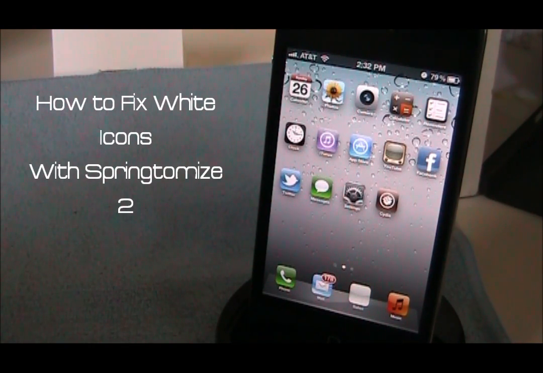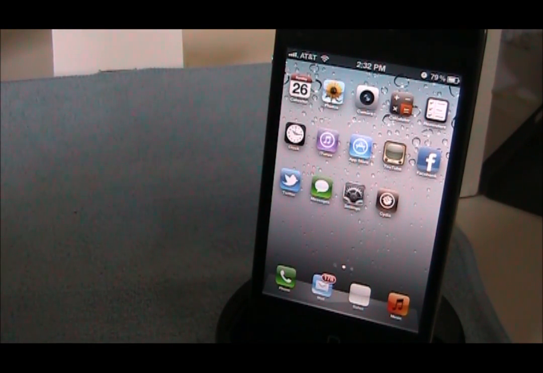Do you ever get those annoying white icons after jailbreaking your iPhone or iPad or your iPod Touch? Well, if so, there's an easy way to fix this. Today I'm going to show you how to do so. All you need is Springtomize 2.